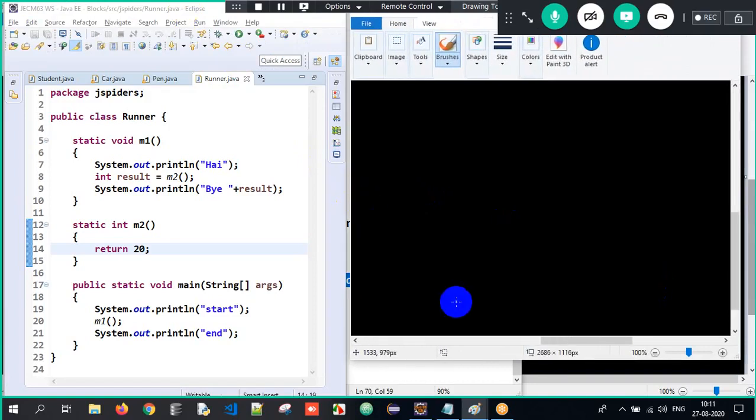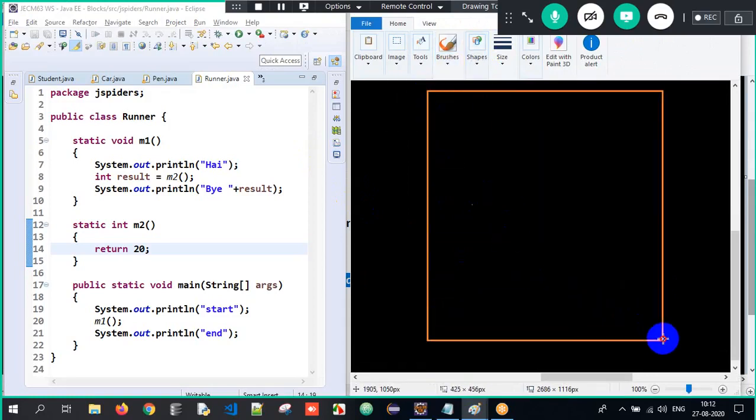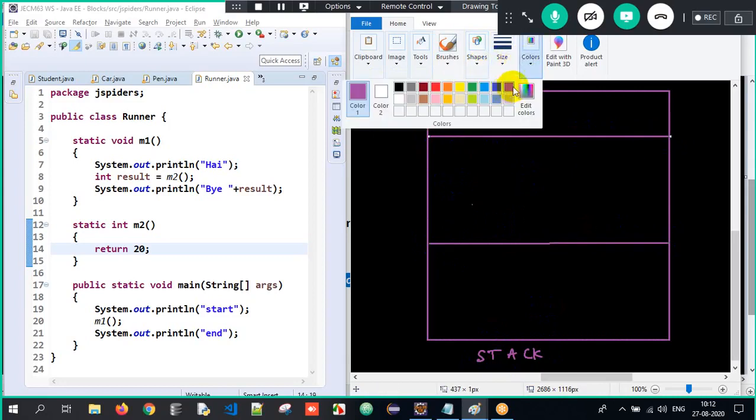Simultaneously. In this specific program, execution will always happen inside a stack, no? There is always something called a stack. Stack is wherein the execution will always happen from. Now this is nothing but the stack. This is for the main method, this is for M1, and this is for M2. Sufficient. Now we're done with this entire process.